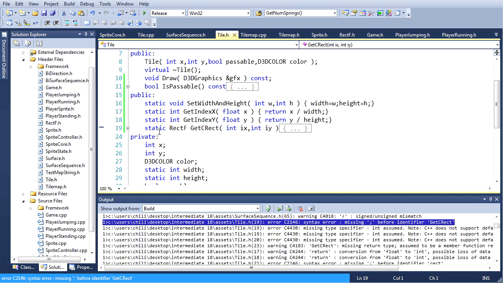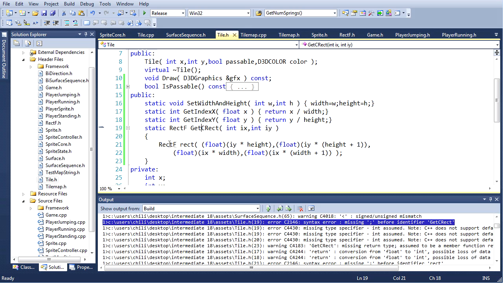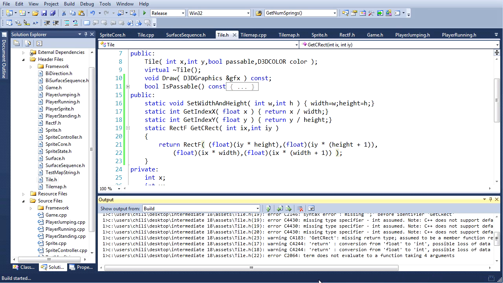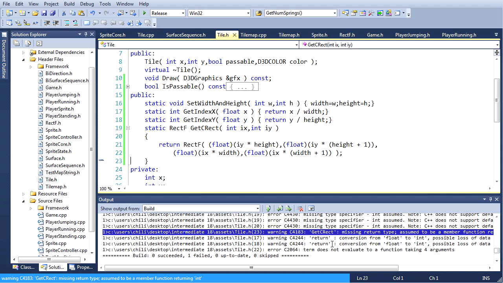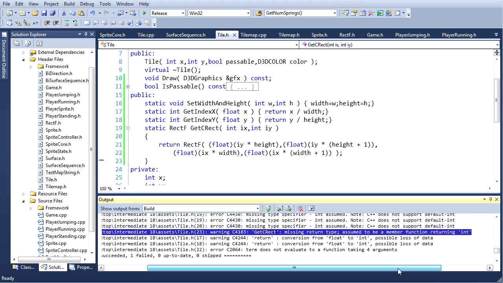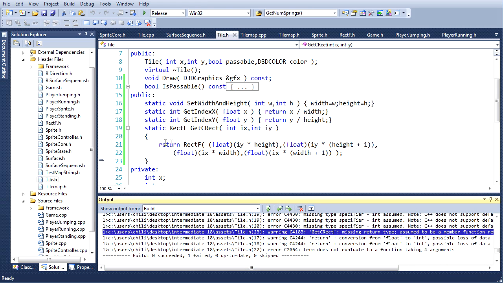Why are you missing? Static RectF GetCRect. This is dumb. I'm not sure if this is actually the thing, but it was dumb anyways, so let's fix it. GetCRect: missing return type, assumed to be a member function returning it. What? I'm returning a new RectF.